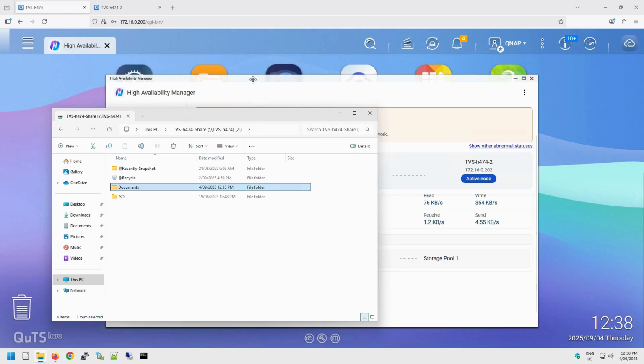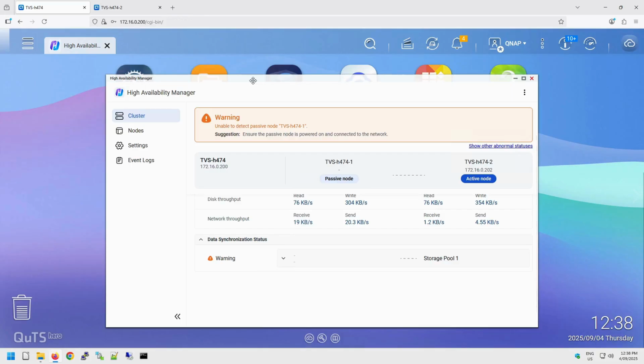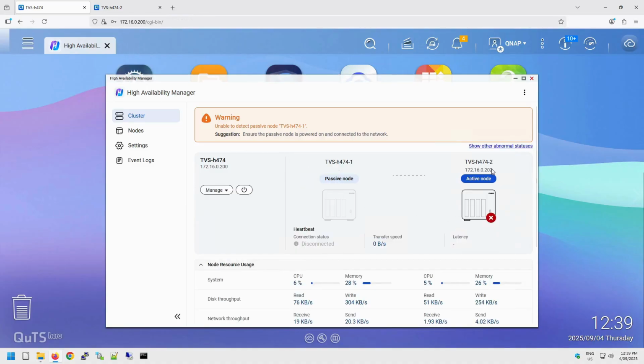Now, if I was to power on that failed node, maybe someone unplugged the power cord accidentally. So I'm going to go ahead and power that back on. And that might take a couple of minutes to boot up. But we'll see what happens once that node comes back online.